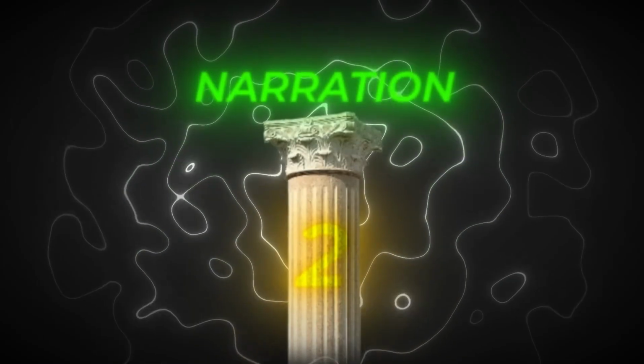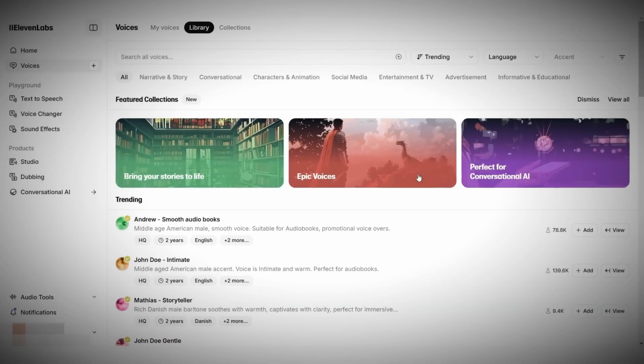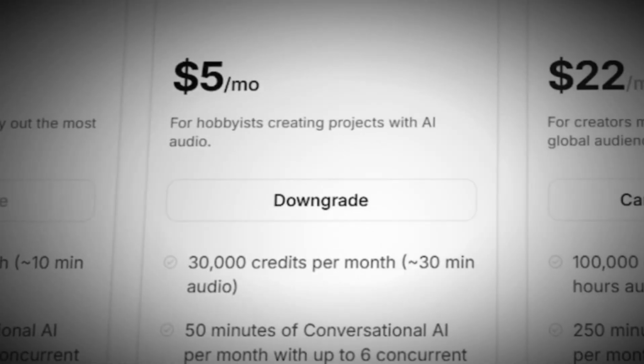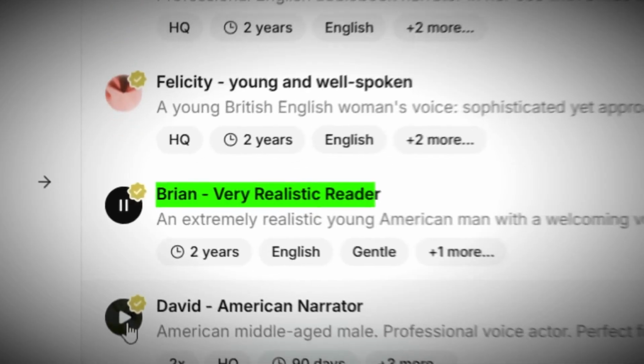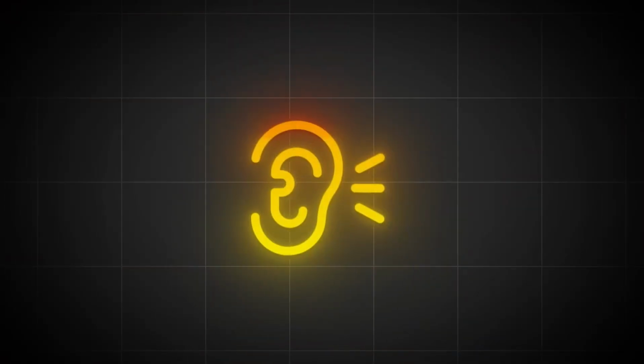Next, let's create a voiceover. Go to ElevenLabs, an AI voice generator that creates ultra-realistic voices. You can use the free version or the $5 month plan for higher quality. Pick a voice that fits your channel vibe, something energetic and clear. Paste your script into ElevenLabs, press generate, and listen to the preview.